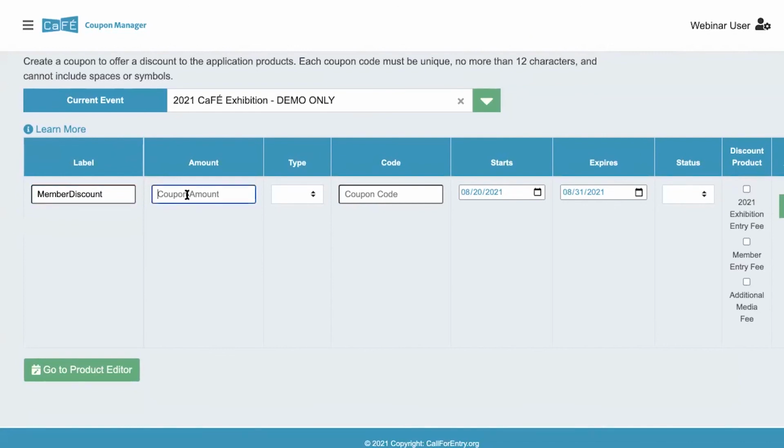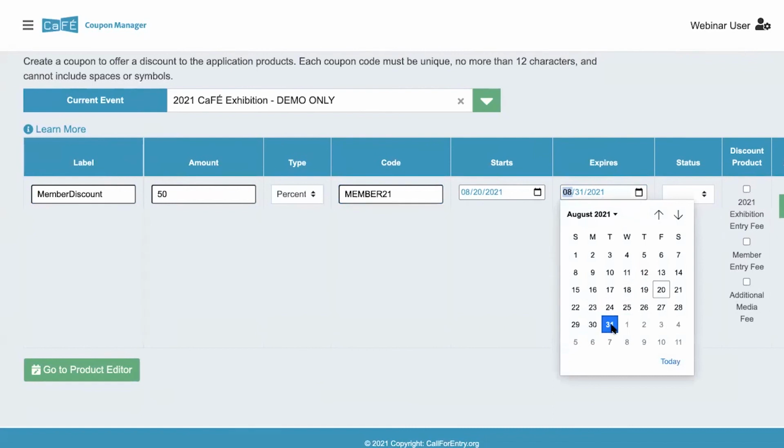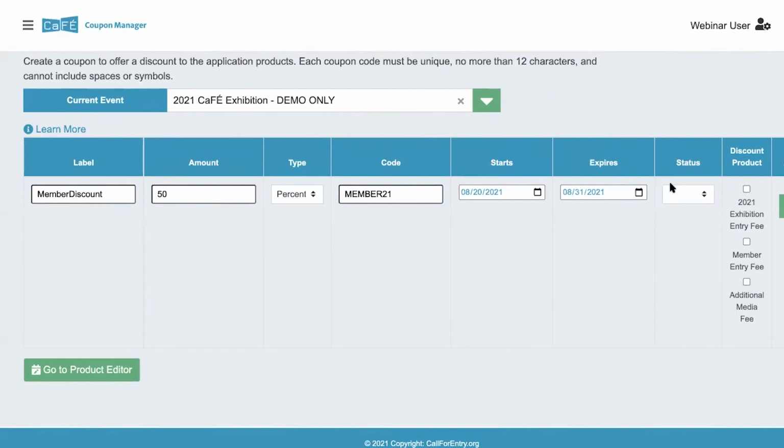I'll enter the amount. Maybe it's half off, and I can choose whether it's percentage or dollars. I'll put in the actual code that the artist will enter on the checkout page here. And then I'll set a start date and an expiration date. Be sure that the expiration date is at least set to your deadline date, maybe even past the deadline date if you anticipate extending your deadline, so that the coupon doesn't expire before the call closes. And then just be sure to choose enabled as my status.